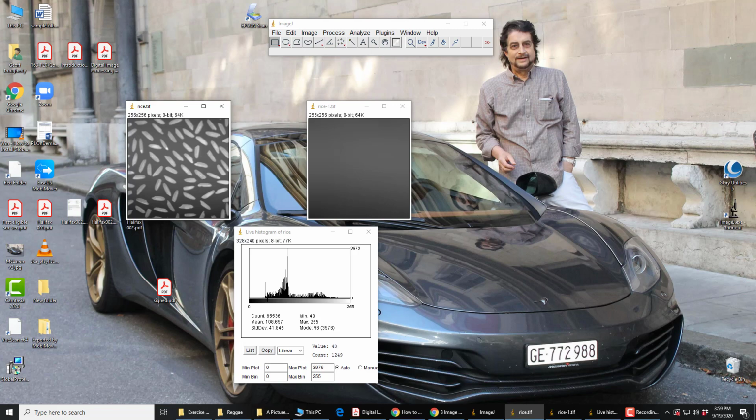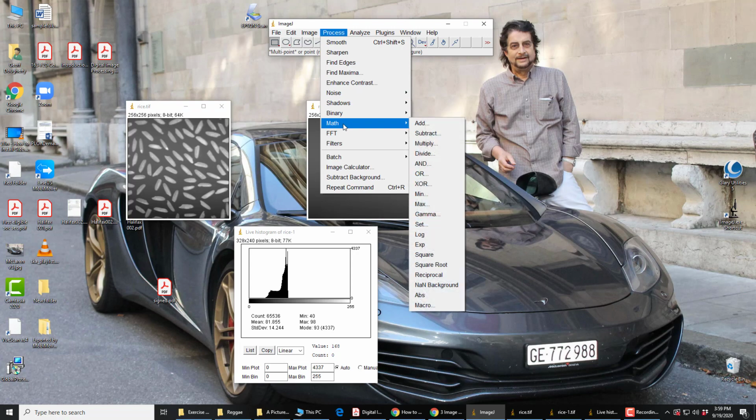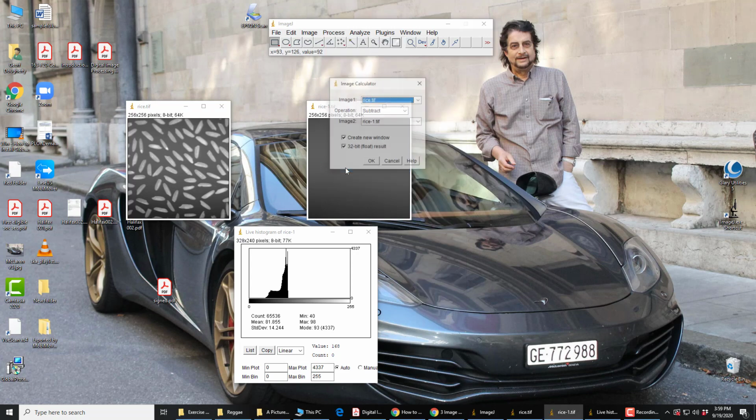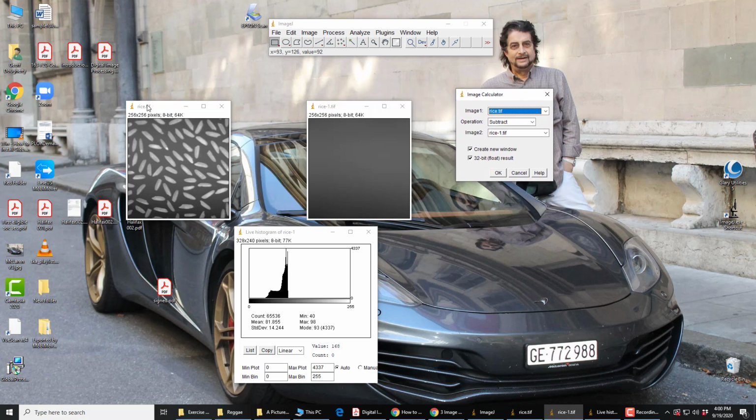We're going to subtract out this piece here, the 40 to 98 or so, by using this. In order to do a subtraction, we go not to math. That subtracts a fixed number from all the pixel values, or you can do a lot of other things too. But we want to subtract two images. We go to image calculator, and we're subtracting image rice and we're taking away rice 1. We can do various things, add, subtract, multiply, and various logic operations here, but we're going to do subtract, and we're going to create a new window, and we'll make it a 32-bit resulting window, and we'll hit OK.